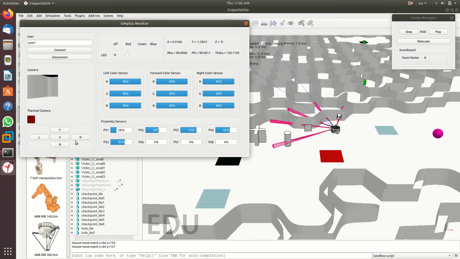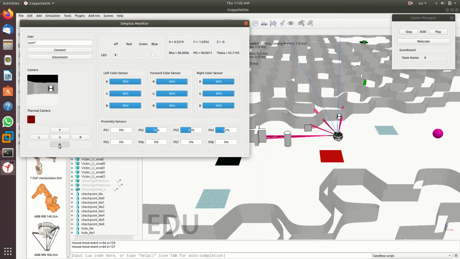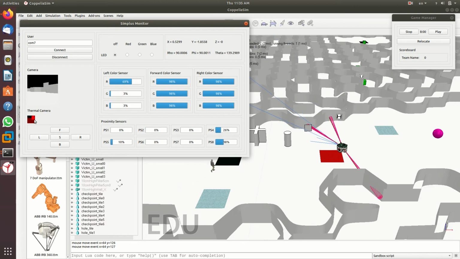There's a thermal camera with lower pixel density. So if you see an object with heat, you can find it in the thermal camera image. For example, this plate over here is transmitting heat. So if I look at this plate, you might see it in this camera in another color. You can control the robot's LED color, like red, green, or blue. You can see that it changes on the robot.